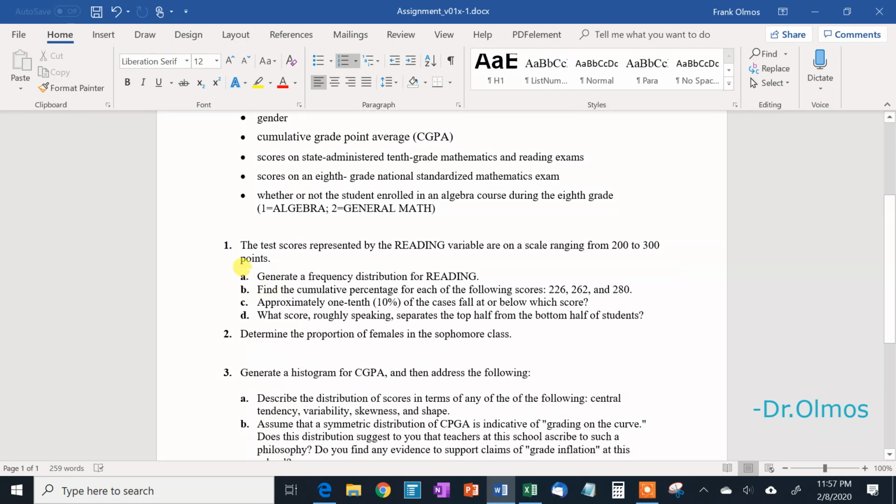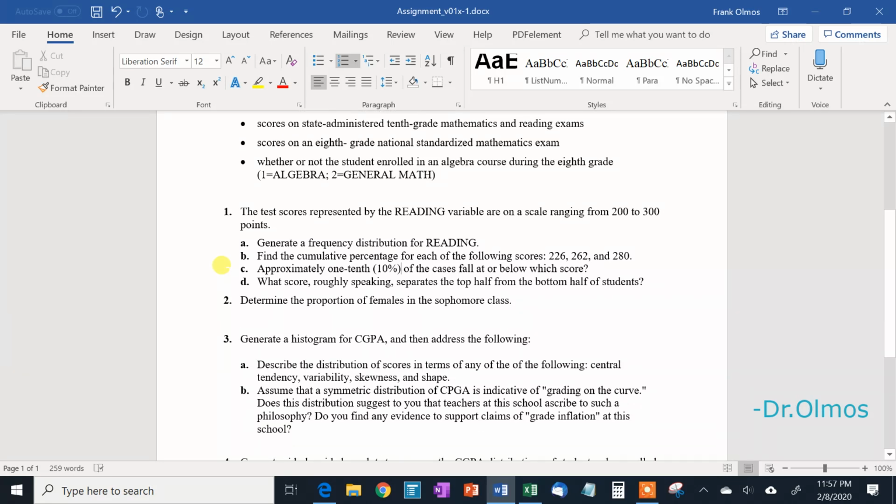Here we have question number 1. The test scores represented by the reading variable are on a scale ranging from 200 to 300 points. So I'm asking here: generate a frequency distribution for reading. Find a cumulative percentage for each of the following scores: 226, 262, and 280. C, approximately 1/10 or 10% of the cases fall at or below which score. And D, which score, roughly speaking, separates the top half from the bottom half of students.